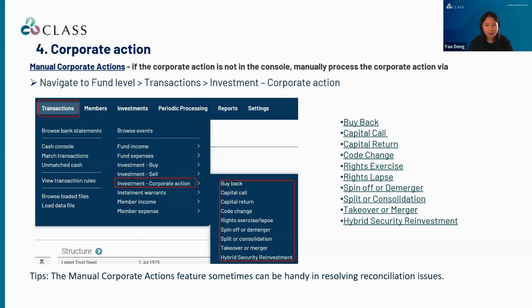In practice, manual corporate action function can not only help you with corporate action processing, but also be useful in fixing reconciliation problems. For example, suppose you need to manually adjust the investment cost base for some reason, such as an early recording error. Capital call transaction can help you with that to increase the cost base, and a capital return transaction could reduce the cost base for the investments.